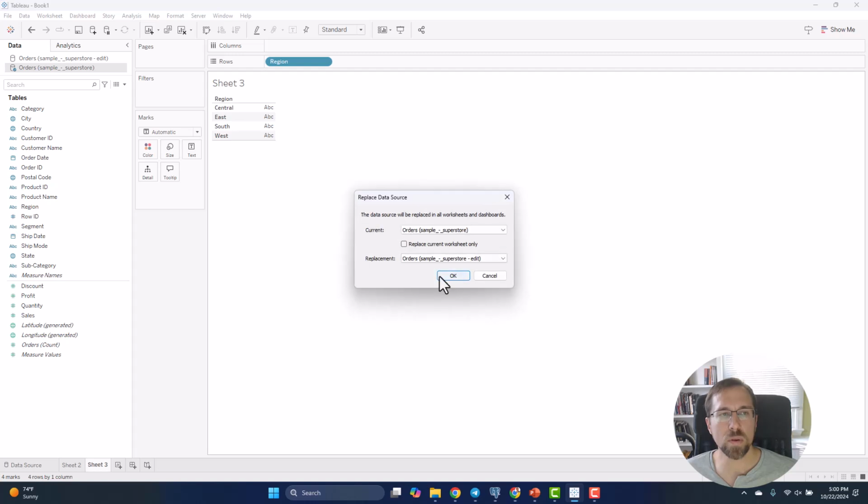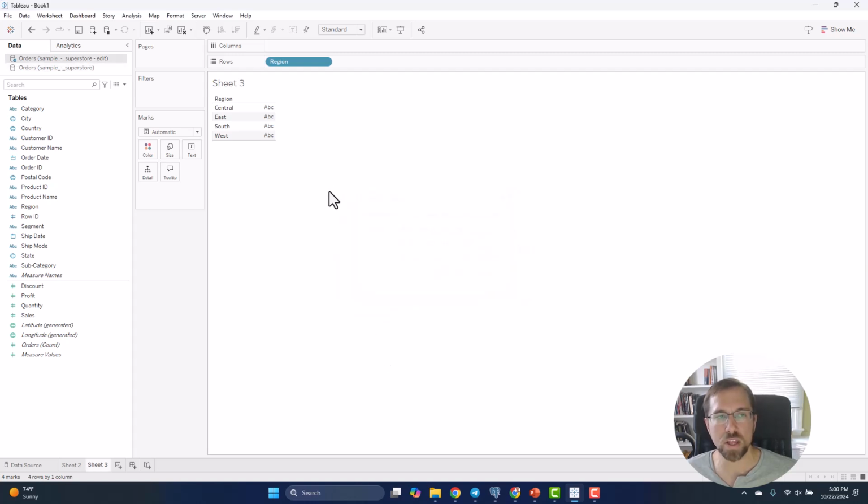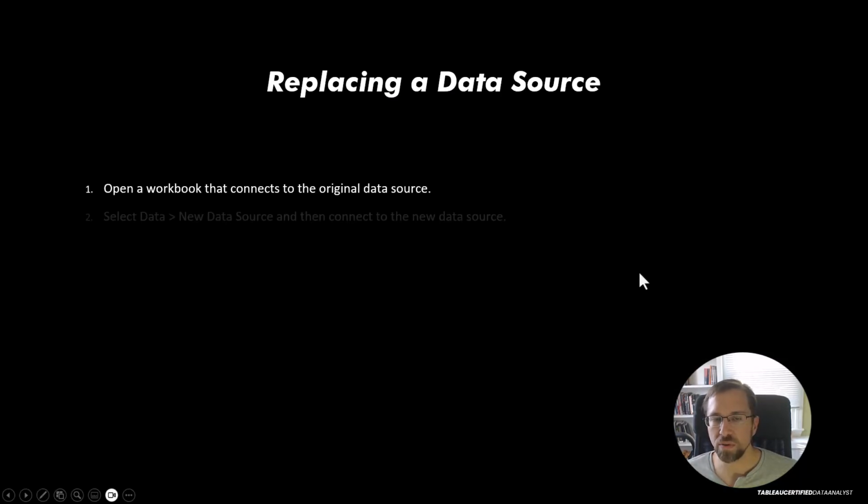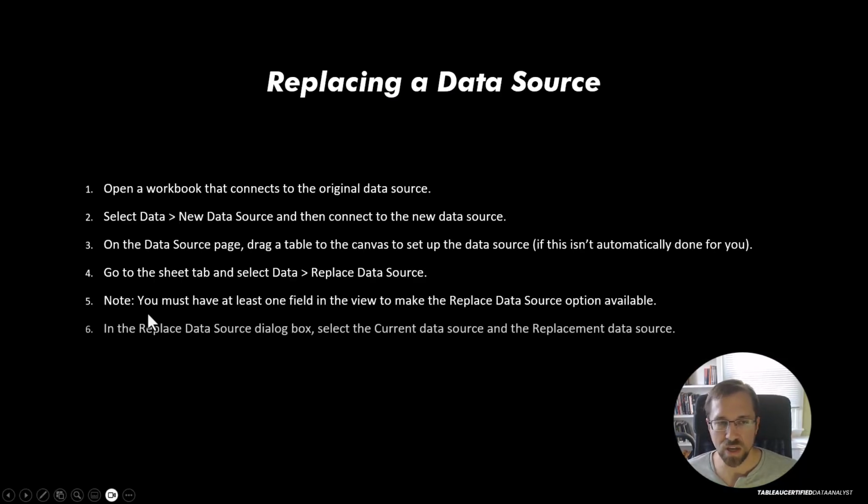But the only reason we would need to do that is if we were already using one of the data sources in the view and we wanted to switch it out for the other. Right now, I'm not really using any data source in this view. That doesn't happen until I start dragging fields into some part of this view. That's why there's this note. You must have at least one field in the view to make the replace data source option available.